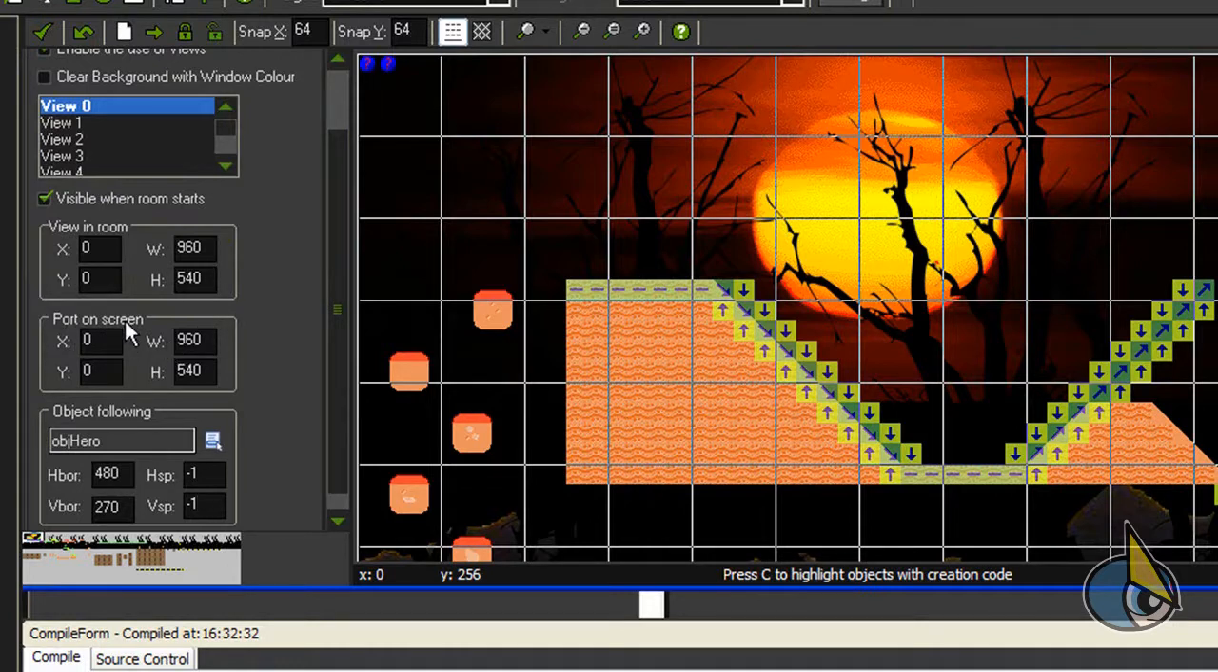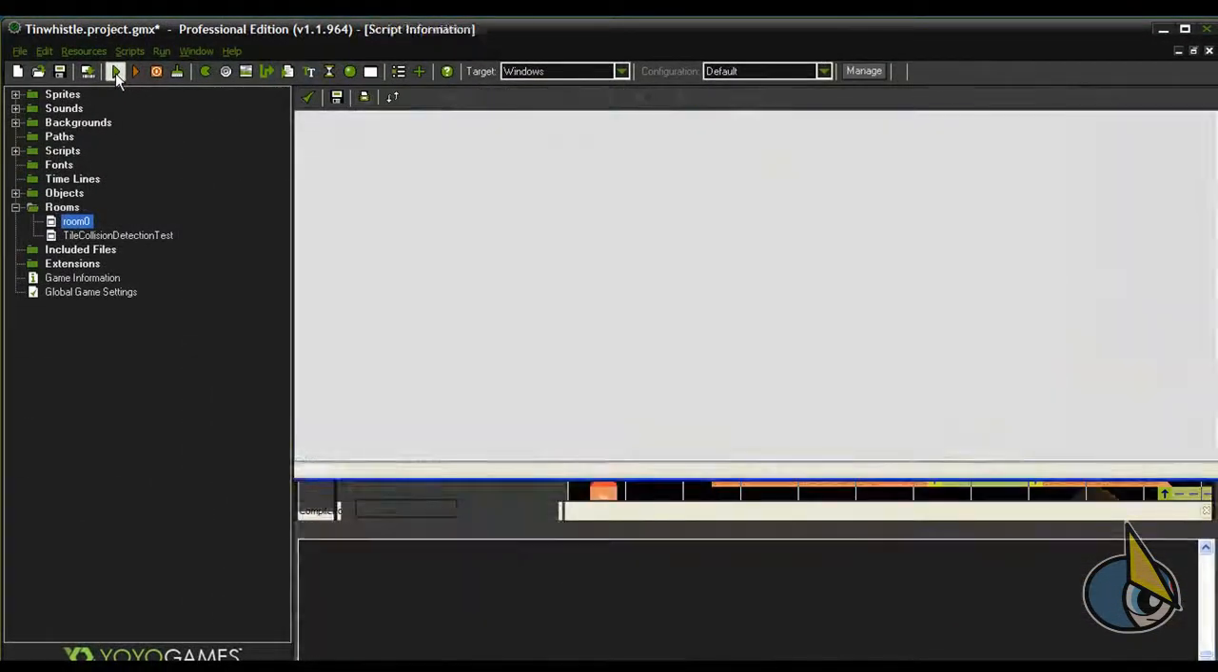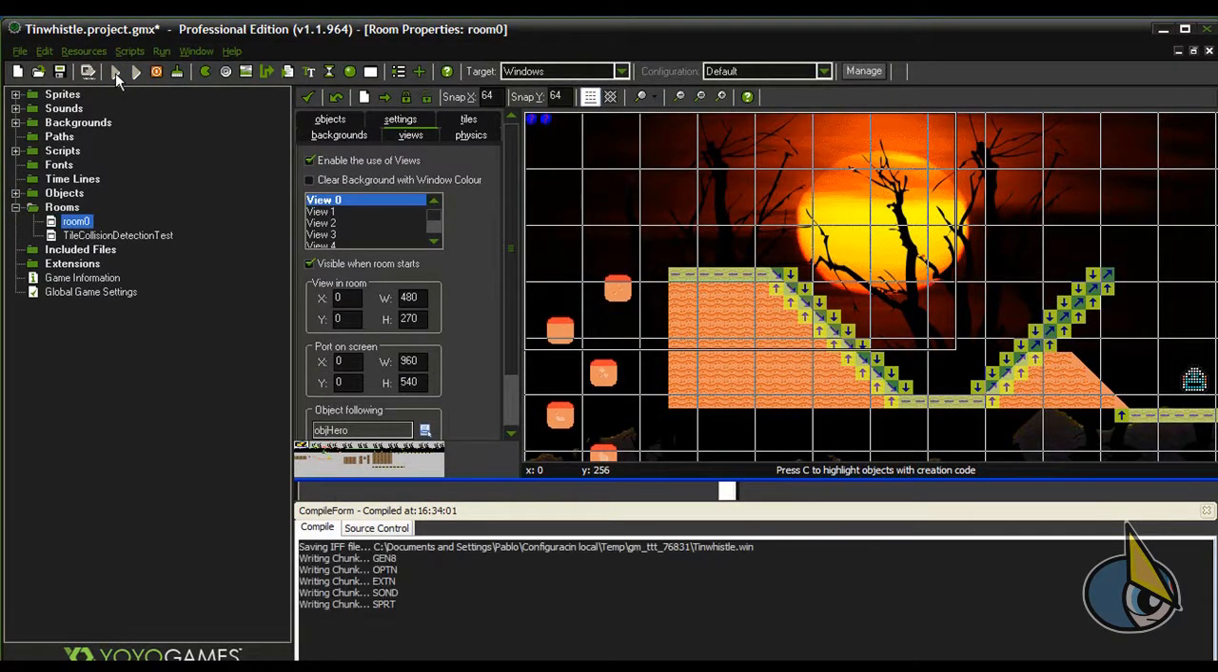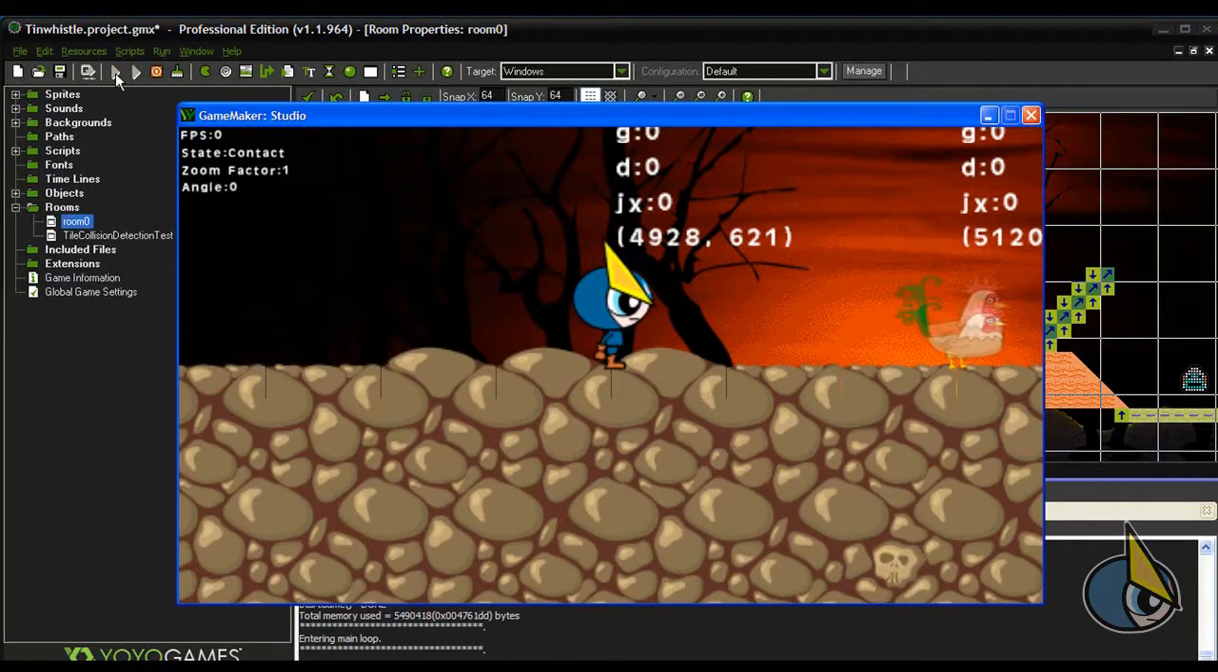As I said before, in the port on screen frame, we set our game resolution, and in the view in room frame here, we can set the area displayed by the camera. So I will reduce these values. Now let's take a look. You will see that I'm keeping the same resolution as before, but now the area displayed by the camera will be smaller. Same resolution as before, but the area displayed by the camera is smaller. So you can see this like a sort of zooming in effect.